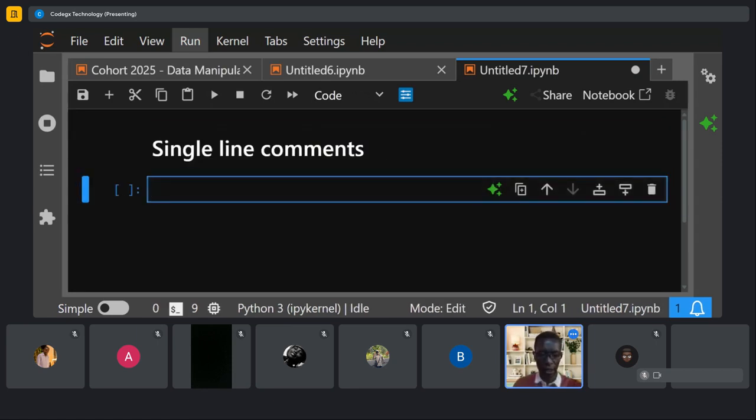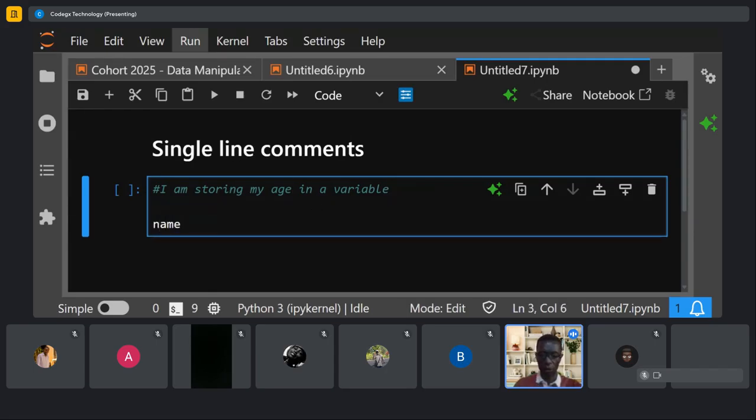So for instance, I am storing my age in a variable. Okay, so this is a comment, and maybe you can say, so you want to store my age, the name, my age, inside this variable. So my age maybe is 79. So I'm storing my age in that variable.